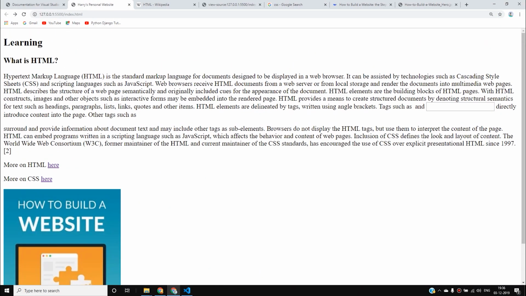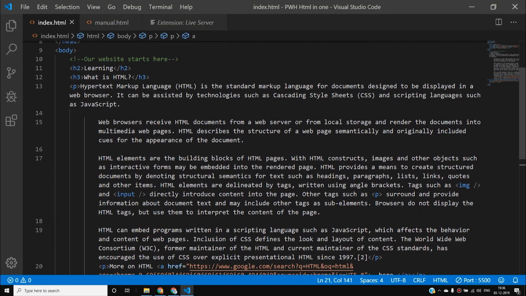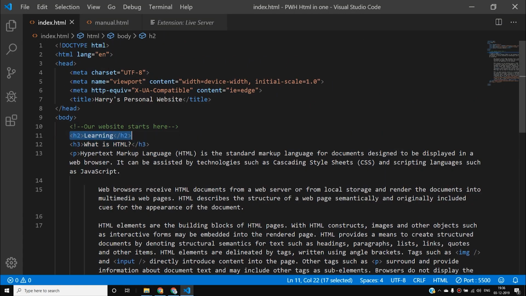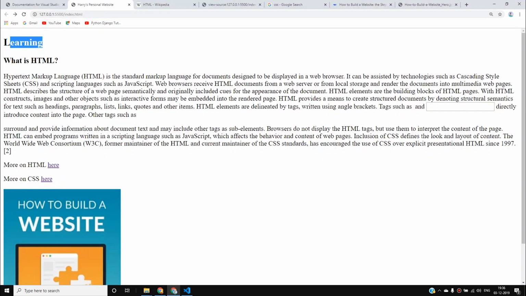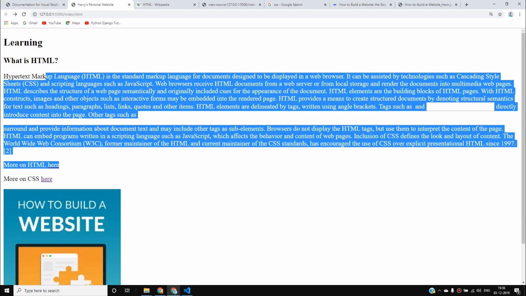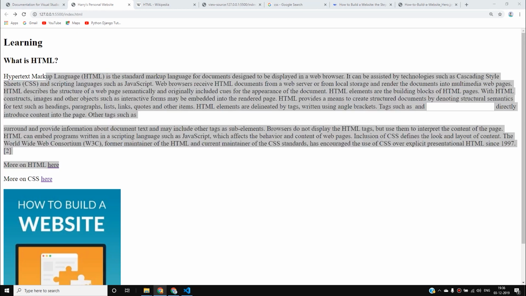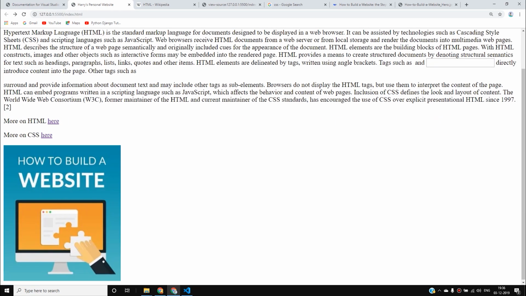Let me see how my website looks now. It looks pretty good. I have created a heading H2 tag, then I've created another heading. Let me see, is it an H2 tag or H1? Okay, it is an H2 tag. I have created an H2 tag, and then I've created an H3 tag, and then I've added a paragraph, and then once again I have added this hyperlink here using anchor tag.